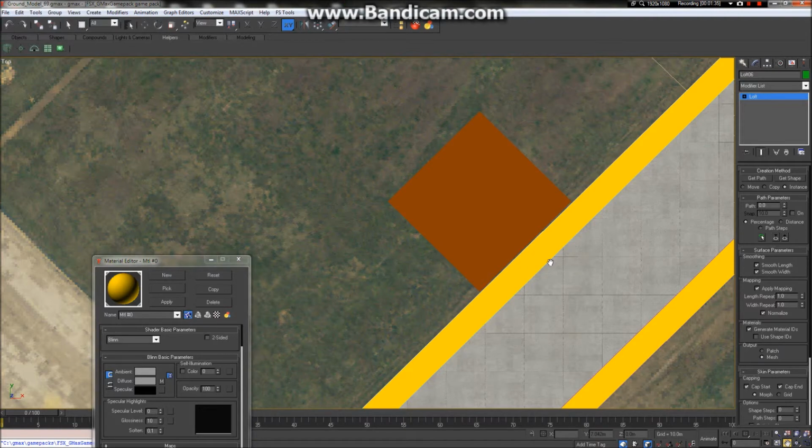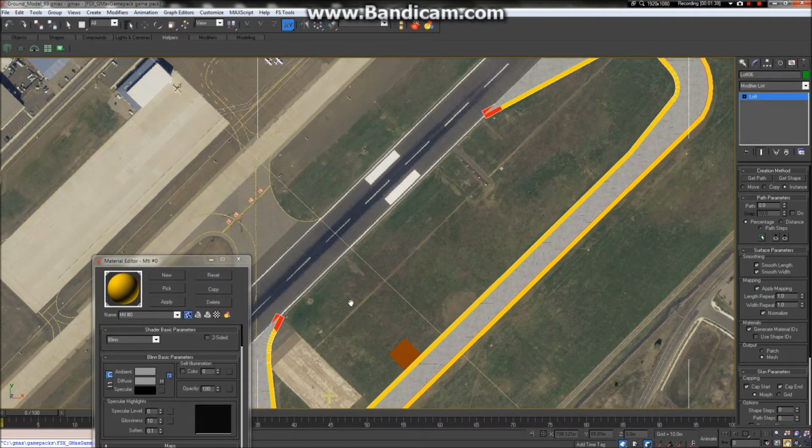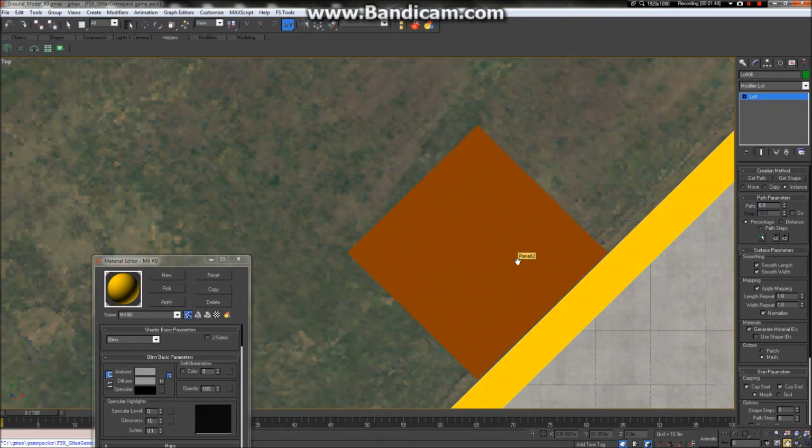Okay, now we have to set the mapping. Under mapping on your loft, we know the width repeat has to be the width of the loft divided by the distance you want to repeat width-wise. So if you want to repeat every 25 meters, you take the width of the loft divided by 25 meters. That gives us our width mapping, so plug that in.